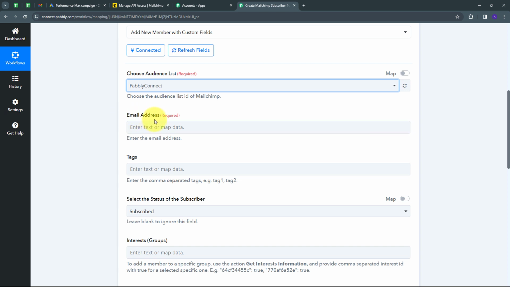First I have to give the email address. I'm going to receive the email address from my Google Ads response, so I'm going to map that here. For that, I have to use mapping. What is mapping? Mapping is a technique through which I can retrieve the data from the previous steps.